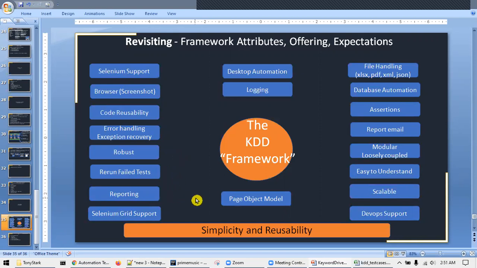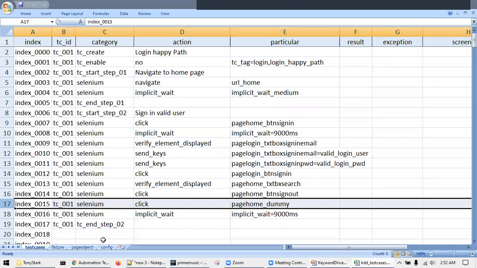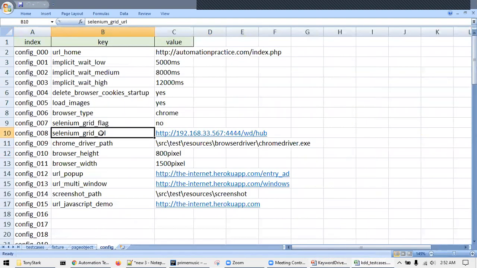Reporting: we have seen the Excel file where it updates the result, and we have seen the report email is also sent. Selenium Grid support: in one of the config parameters, I have used the Selenium Grid URL. Instead of invoking Chrome locally, you can set this grid URL. For this you need to set up a Selenium Grid and use its URL properly here. How to set up and use a Selenium Grid, I have a separate session. I would request you to go through that session, so that will be much clearer.